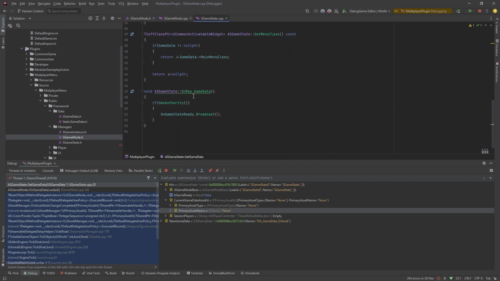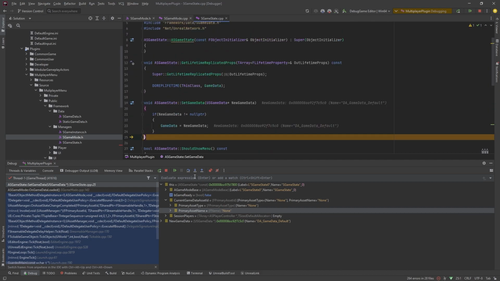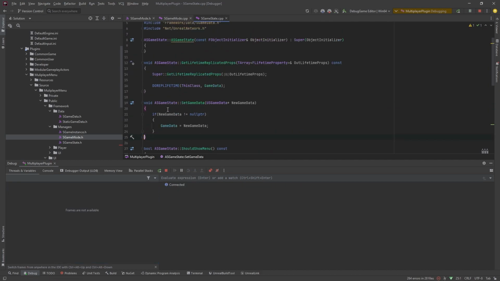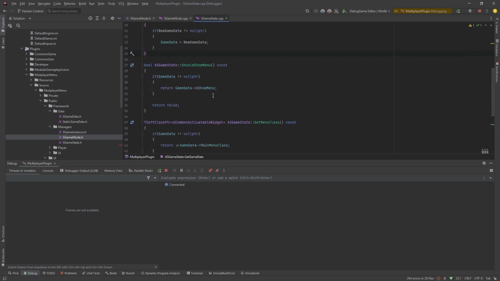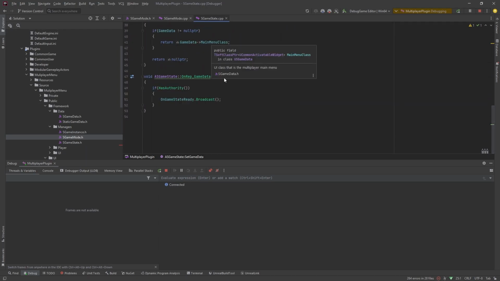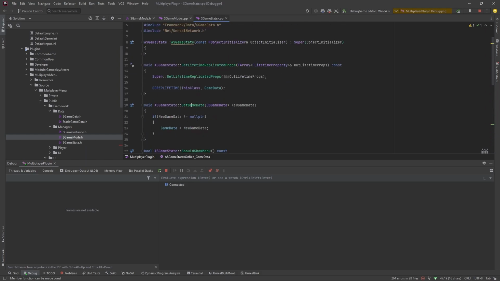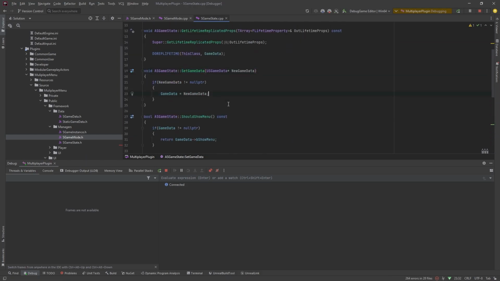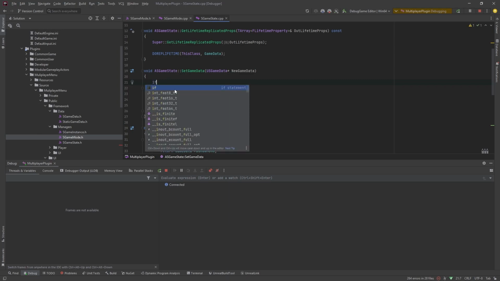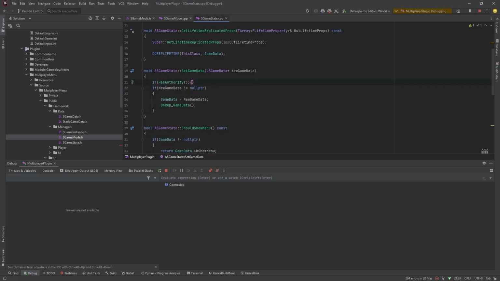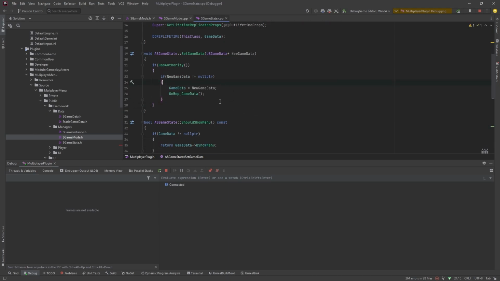What's meant to happen is the game data gets set and the on rep should fire. So if I continue this, nothing's going to happen because on a server, you need to call on rep manually. So we've forgotten to call this on the set game data here. So I'm just going to put in here on rep game data, and I'm going to put around this an if has authority. Don't want anyone else calling this basically, other than the server.